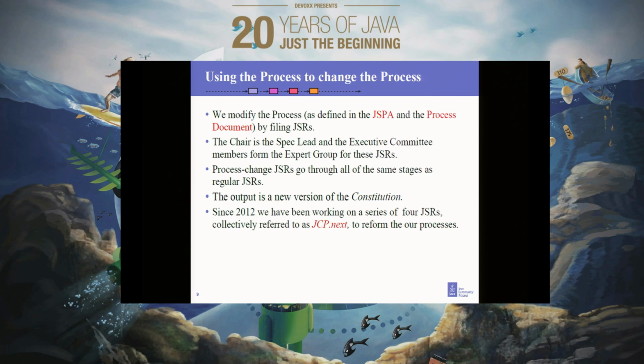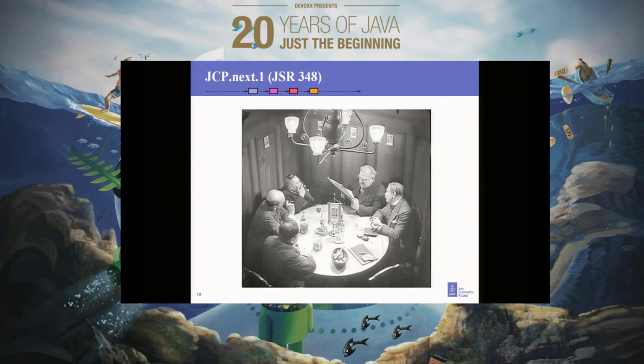For the past few years, we've been working on a series of 4 JSRs to modify the way the JCP works. Collectively, we call them JCP.Next. The first of them was JSR 348. And before we ran that JSR, people used to think that this was the way that expert groups operated. Bunch of guys, typically guys, in a room behind closed doors, not letting people know what they're up to, and basically at the end of the entire process, a spec would pop out, but you would have no idea why decisions were made, what discussions had been taking place, and so on.